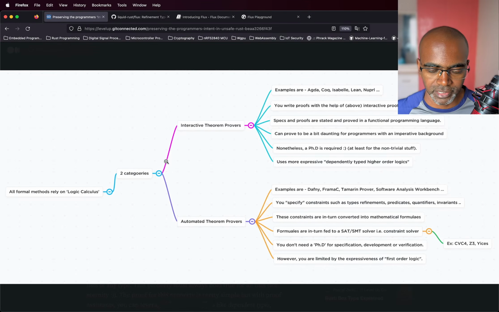As I said over here, you specify constraints such as type refinements and predicates, which you just saw, which are functions that return Boolean values. Quantifiers is something that I've not shown you as an example. These are things like for all, etc. But okay, it's not important. And then invariants. We didn't have time to cover this as well. But basically, this is how you write your specifications. You've seen the first two, which are the refinements and the predicates.